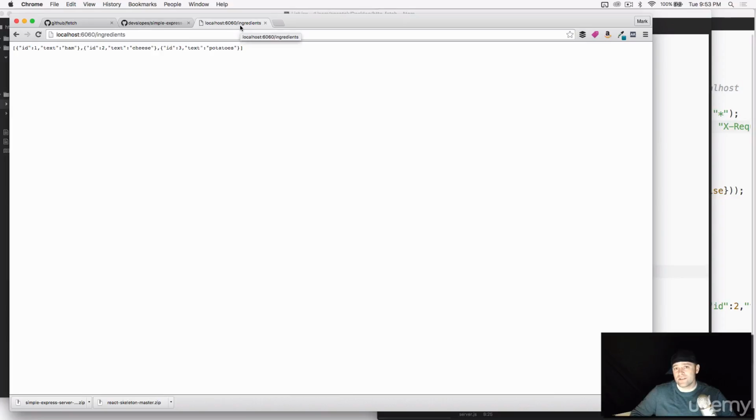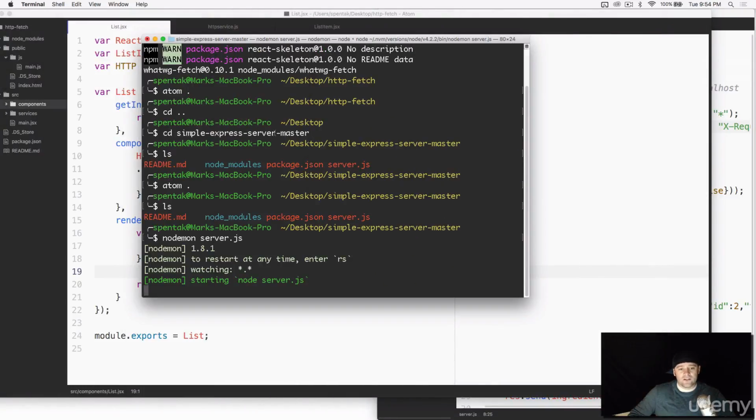So the reason why I do this is because if I have a problem in my code, it lets me know that the problem is not with my server, it's with the application itself, because I already tested it on the server. Okay, so that's good. Our server's up and running.